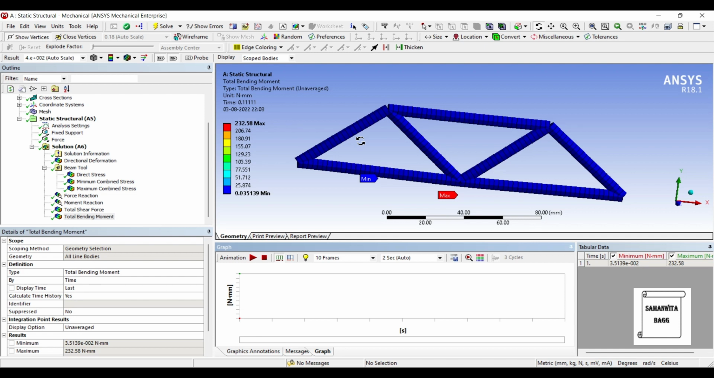I hope you have understood how to analyze a truss bridge for its loading analysis and how to calculate its force reaction, moment reaction, shear force, bending moment over the truss bridge. You can also validate these results with the help of your numerical calculations.